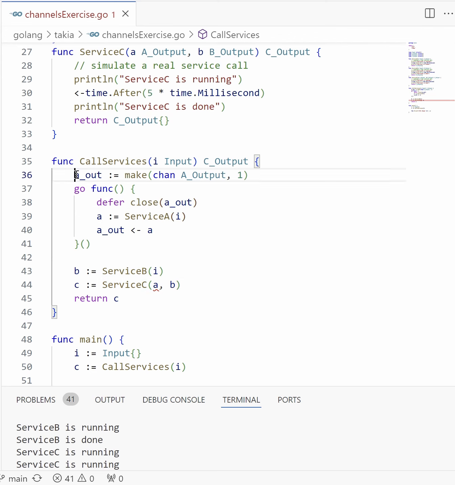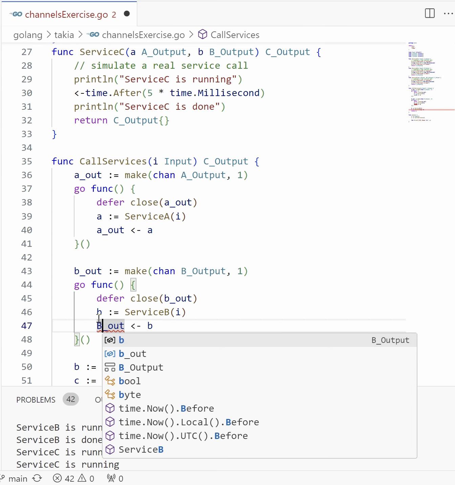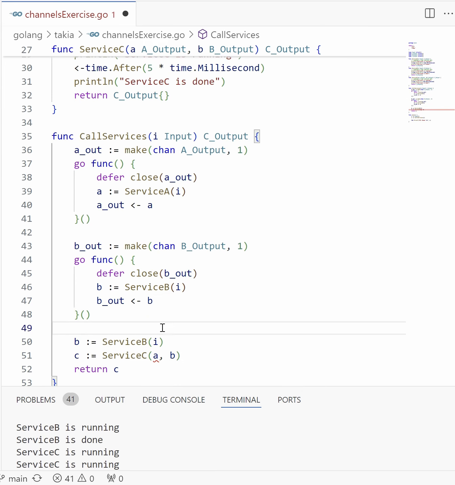I can do exactly the same thing with my service B. Here just a bit of boilerplate, but B out is a channel of B output. I need it to be buffered for the exact same reason as before. I want to close B out. I have a variable B from calling service B, and I'm writing it to the B out channel like this. Okay, so that's good. If I run this, actually we can't run this right now. It's not going to compile because I don't have these variables A and B.